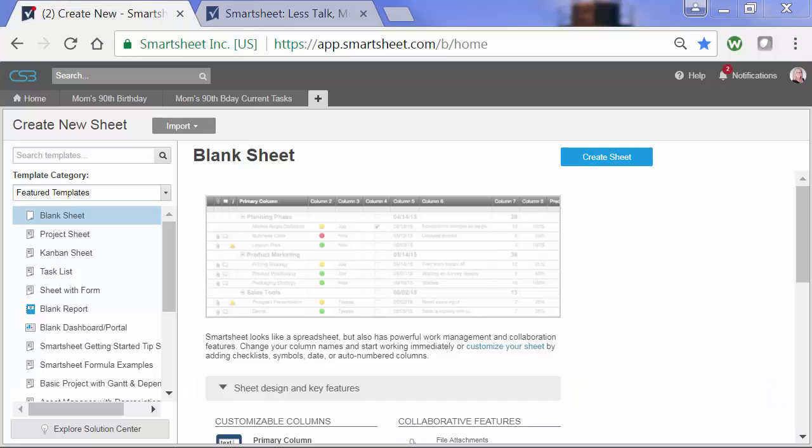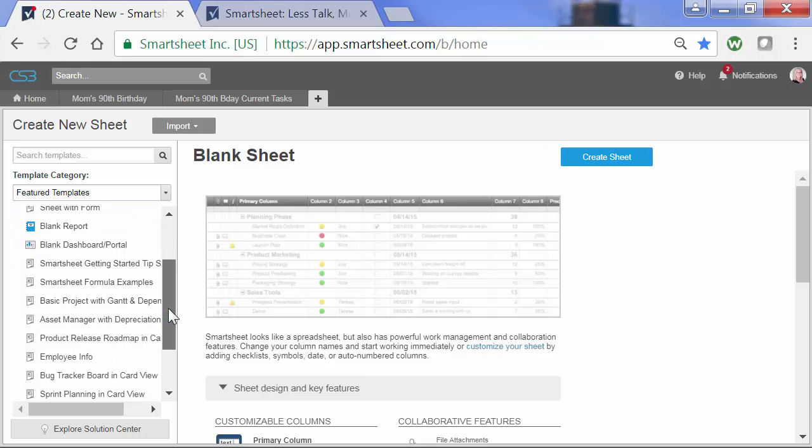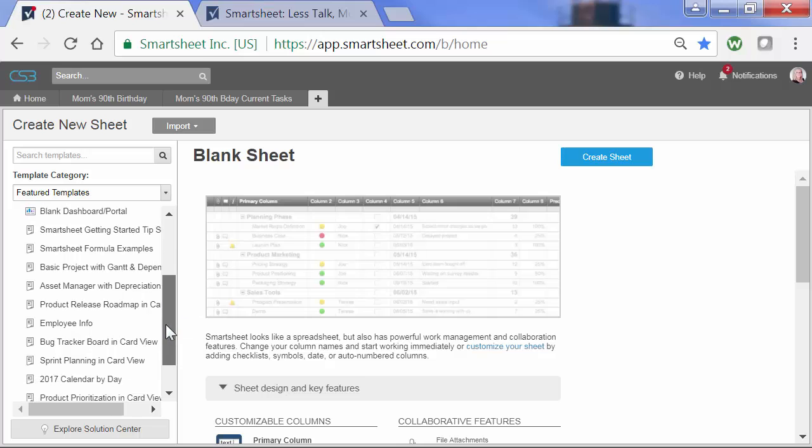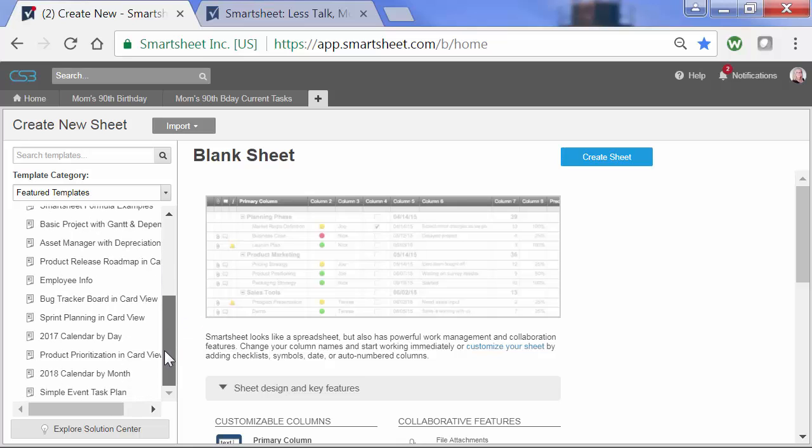Let's start with creating a new worksheet. The tool comes with several standard styles of worksheets and templates to use for such things as employee information, basic projects, asset management, product release roadmap, or other things that you may find helpful. Or just create your own like I did.